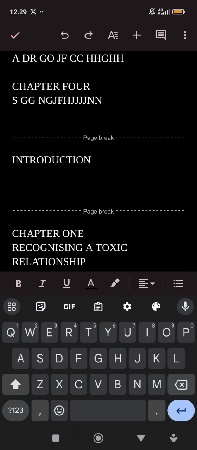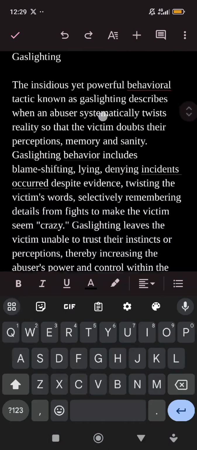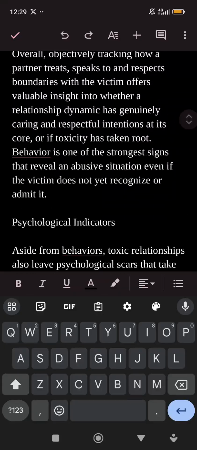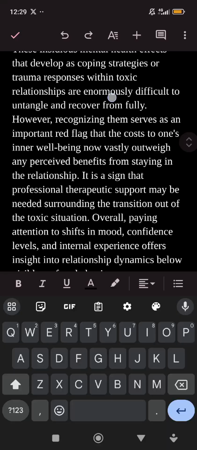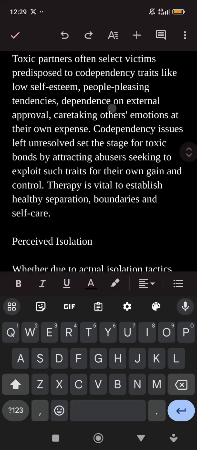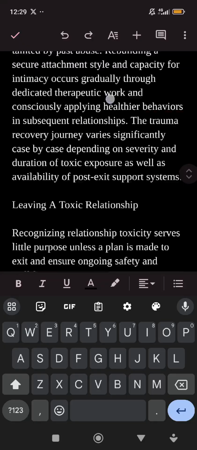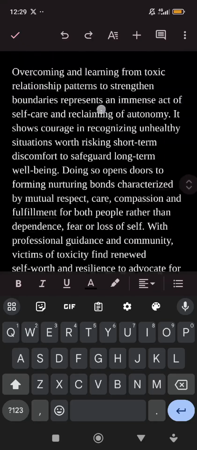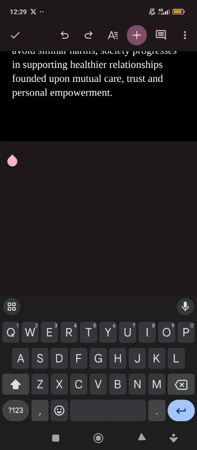Page break. Okay, after chapter 1, there's chapter 2. The same thing. You keep doing it. You're separating everything. Okay. That is chapter 2. Click here.